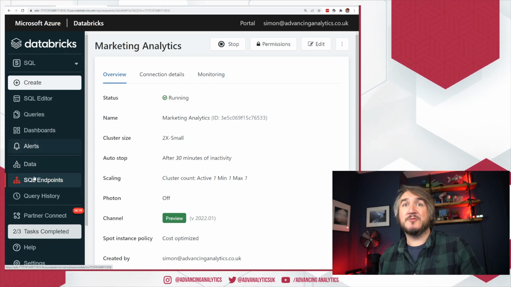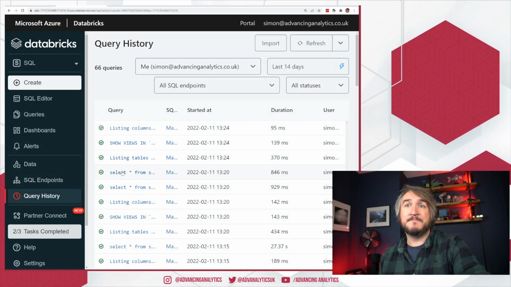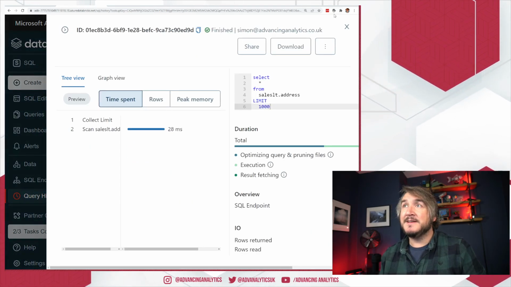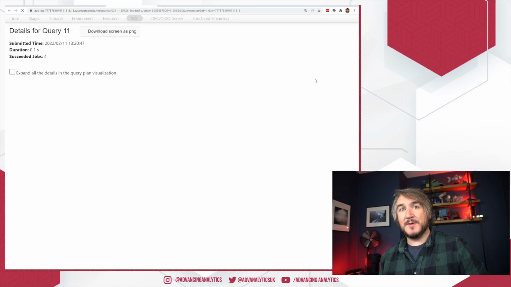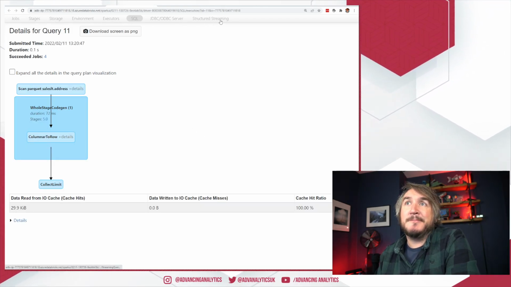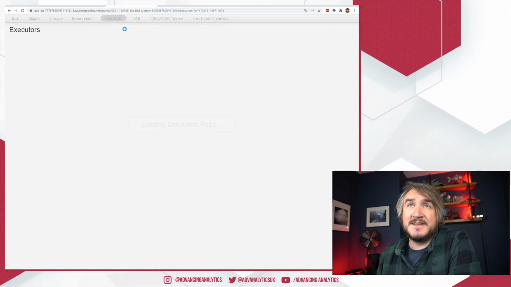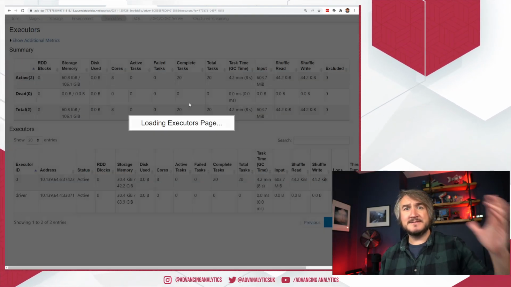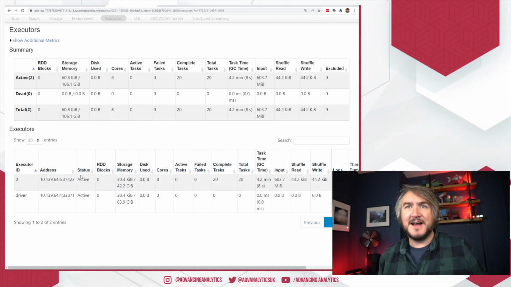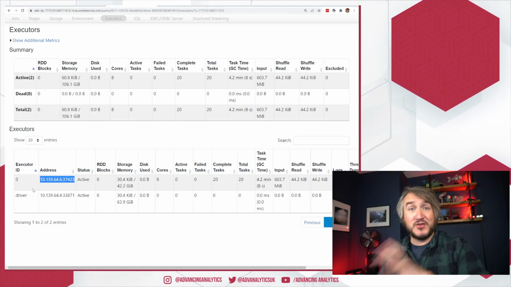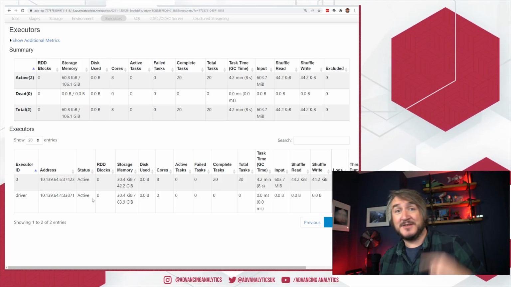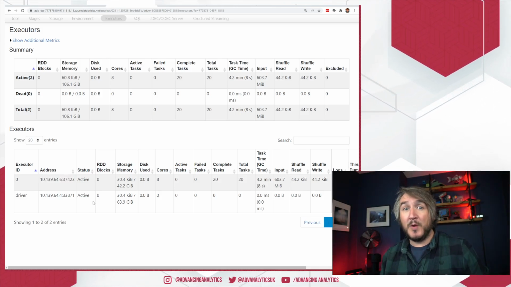But going that same route we went, going into our query history, jumping into a query that did use Spark and opening up my query profile, and using that link to get into the Spark UI. And yes, I see my SQL execution plan, but I've got all my usual tabs along the top. So what we can do is dive into executors. And we can say, what's currently running? Oh, okay. I've got a driver node and I've got 1 worker node. So my 2x small sized SQL endpoint has two machines. One is a driver, one is a worker.